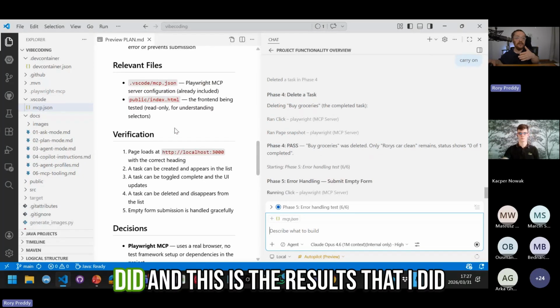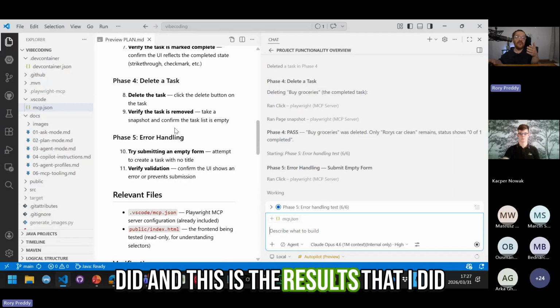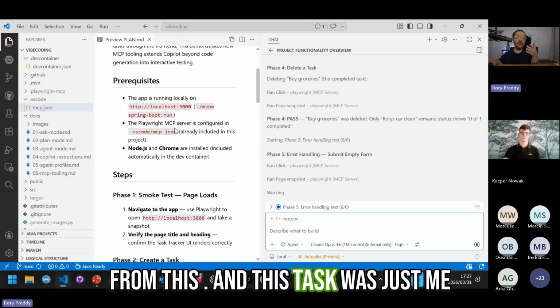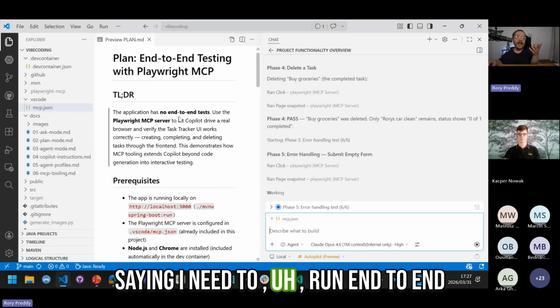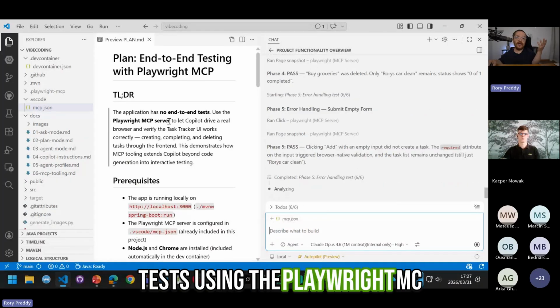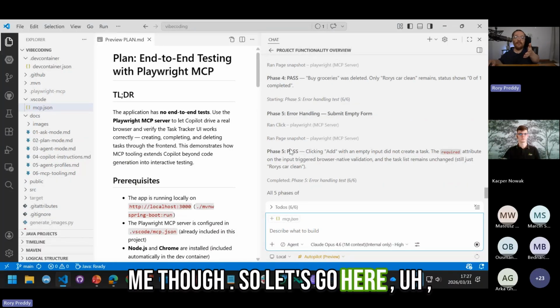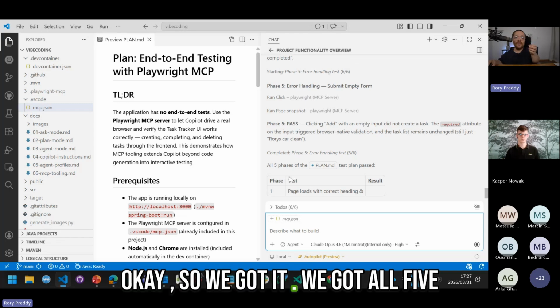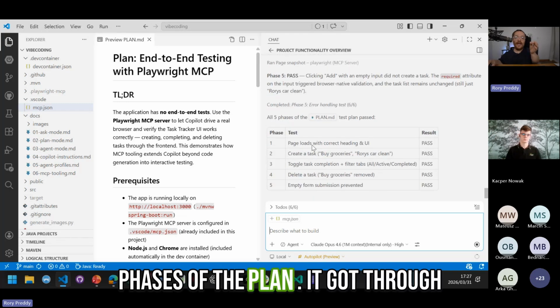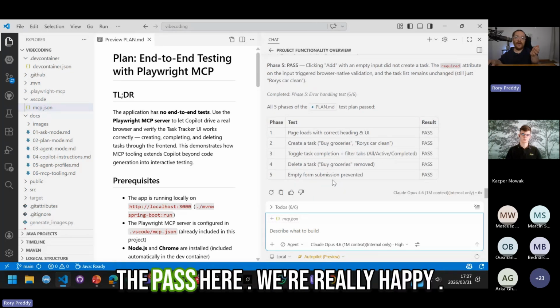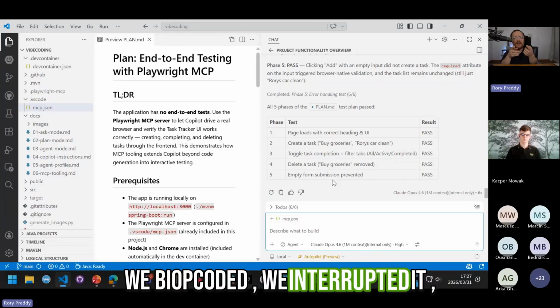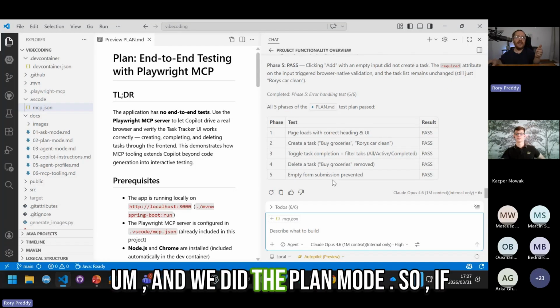And then right at the end, if you see here, verification, decisions, implementation, further considered, it's going to say, okay, this is what I did, and this is the results from this. And this task was just me saying I need to run end-to-end tests using the Playwright MCP server, and it created the plan for me though. So let's go here. Okay, so we got it. We've got all 5 phases of the plan. It got through the pass here. We're really happy. We vibe coded, we interrupted it, and we did the plan mode.